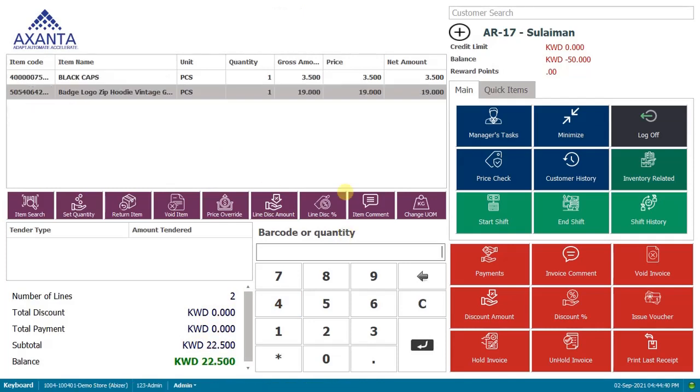Now if Mr. Suleiman wants to purchase some additional items, he can just go back to the shopping area and buy. Meanwhile, you can just put his invoice on hold and attend to other customers who are in the waiting area. And once he is back, you can just unhold the invoice and add the additional items that he wants to purchase and complete the transaction.